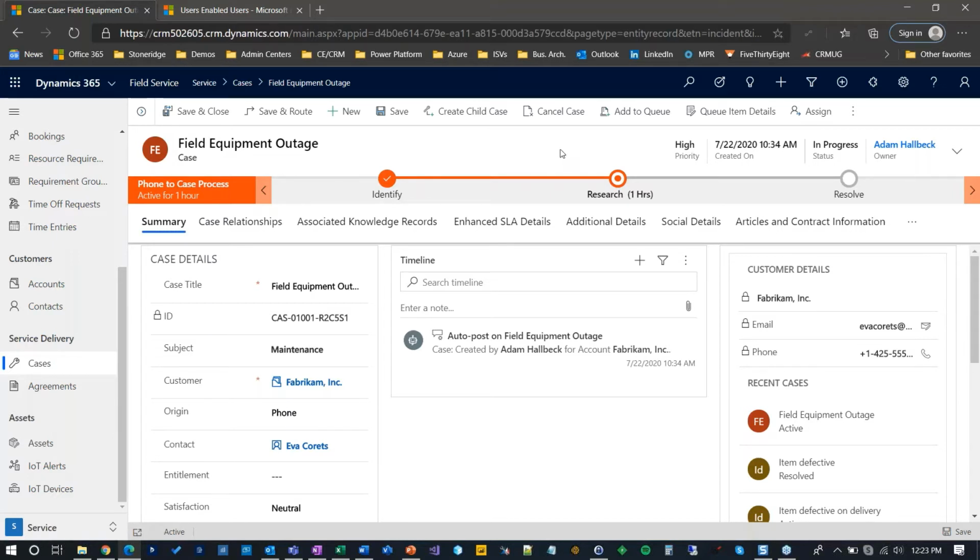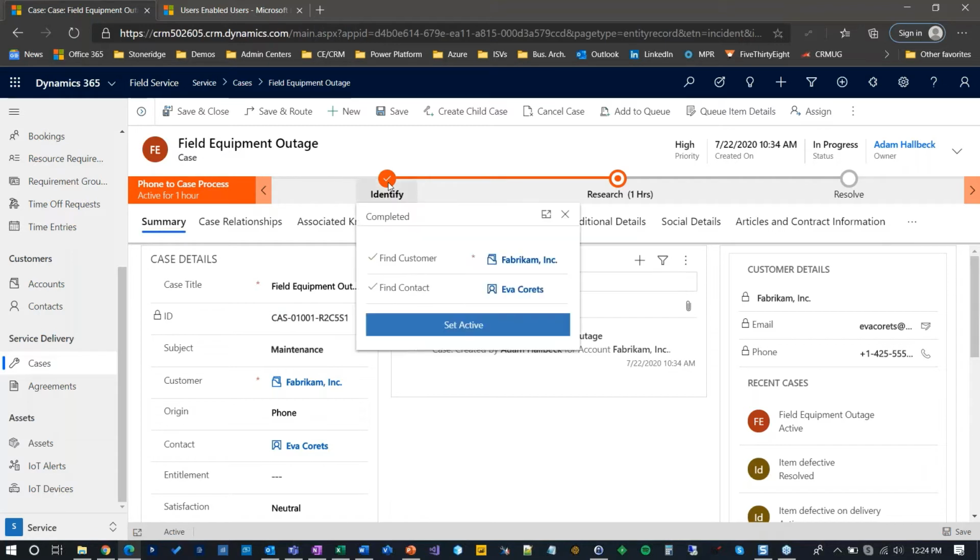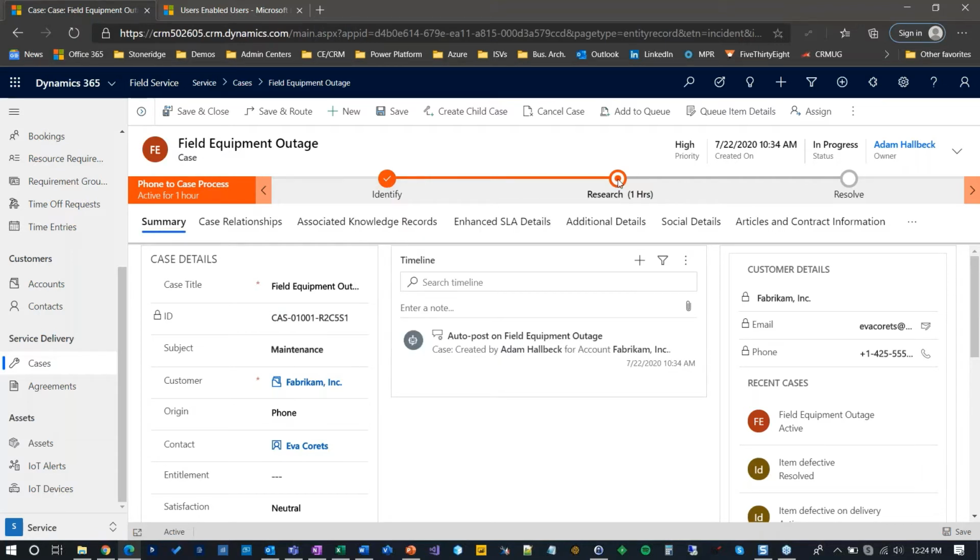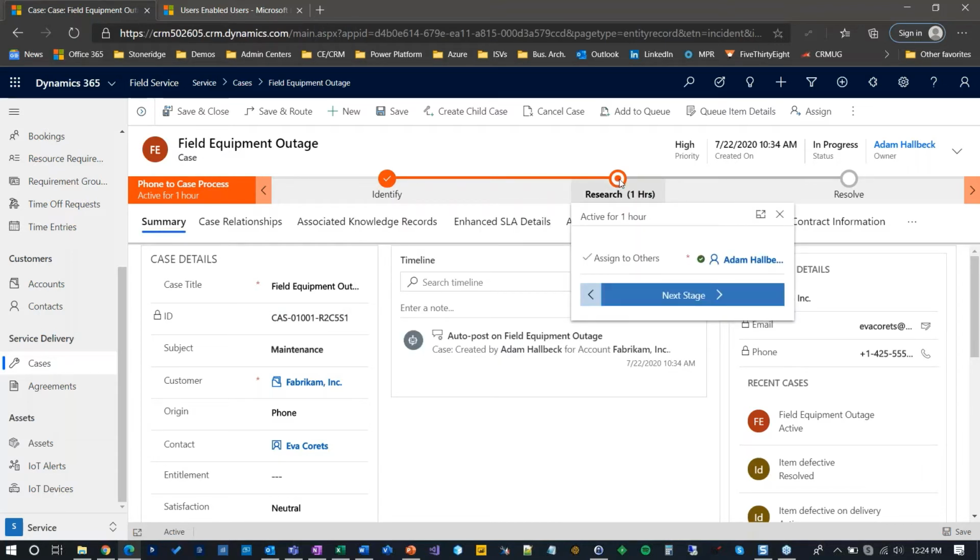So we'll field those requests, and you can see the visual process flow up top. We have our summary information. We have all of these relationships and SLA and contract information for our customer, and a lot of this is set by default right off the bat. And then we've got this visual process flow at the top. So we start by identifying the issue. We then move on to research, and this is really where the meat of the, hey, we need a work order process begins.